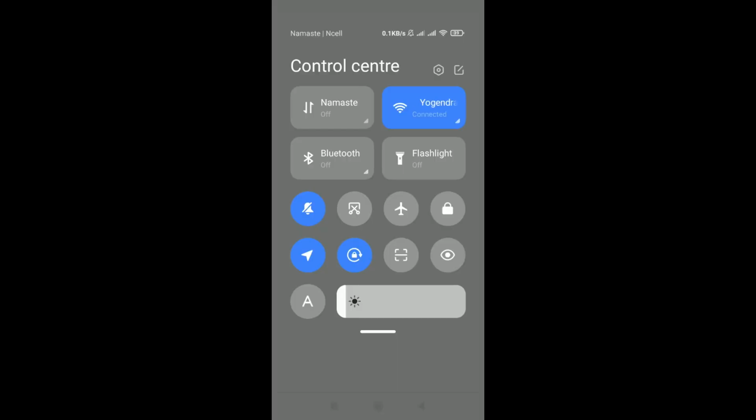Check internet connection. Ensure that your phone has a stable internet connection. Messenger may need a reliable connection to perform certain actions.